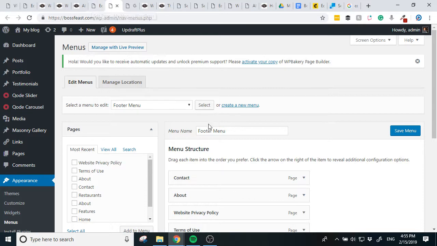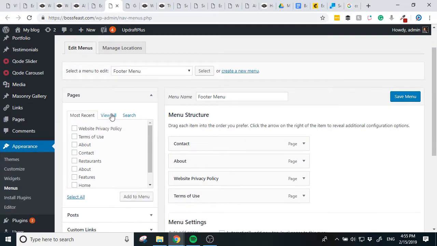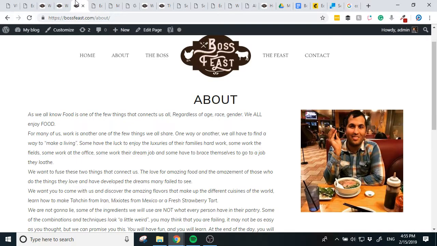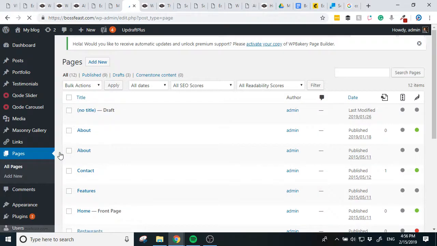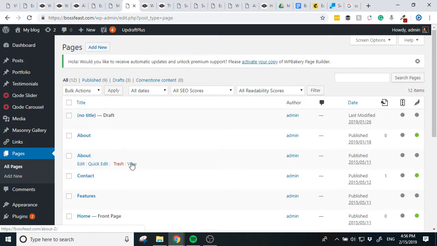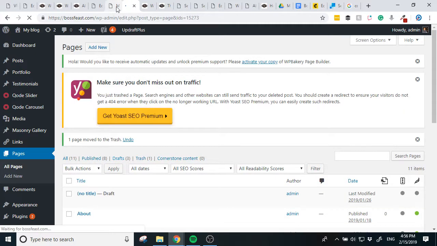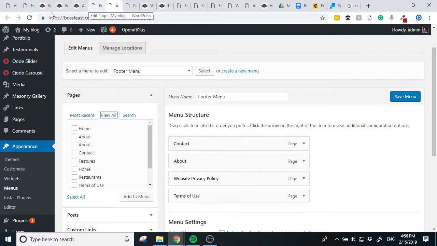Let's change this about. Okay, there's two about pages, and I'm not sure which about is which. The easy way is to delete the other about, I would say. Let's go to pages and find the other about. Let's view this one. Okay, this is the one that we don't want. This is the about two. Now it should have only one about, right? So add to menu.